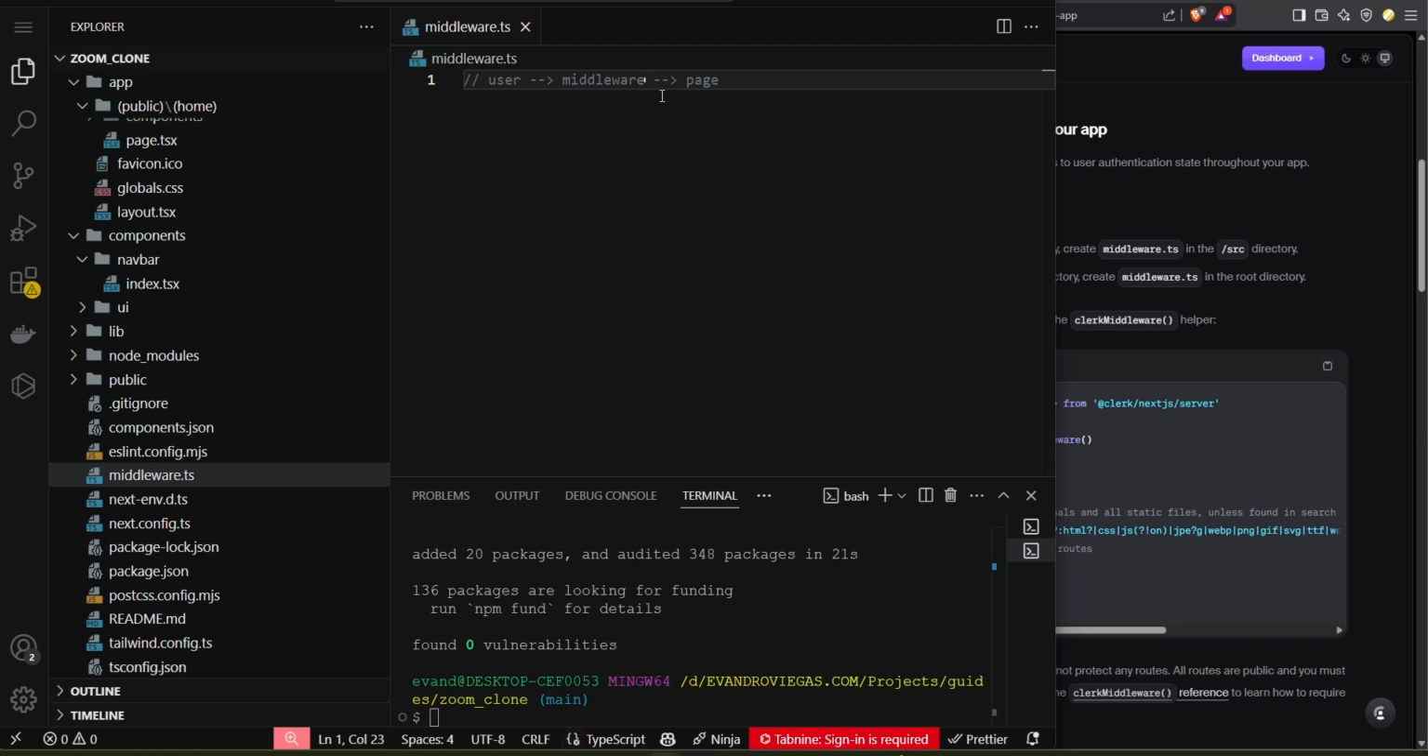All right. So let's say that I want the middleware to block the user from going to this page if he is not authenticated. So the user is going to try to go to the page, but as this middleware is running in the middle, it's going to check if the user is actually authenticated, and if not, then it's going to block the access. All right. So this is exactly what we're going to do here.